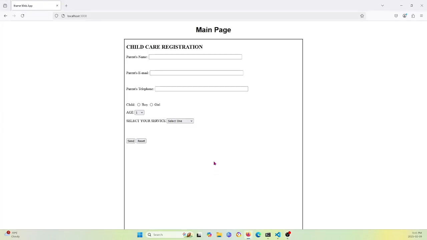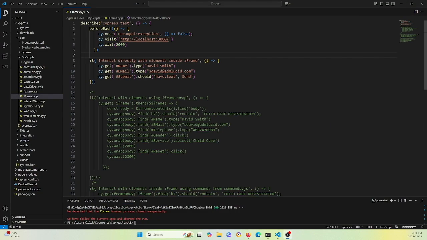So first we see this is a web page. Here is the H2 name, and this is a text box, and add something, and this is a radio button. This is a select. I use this reset to clean all the values. So let's first run direct interaction with the elements inside the iframe and see what happens.